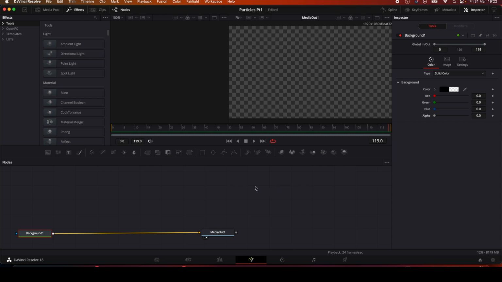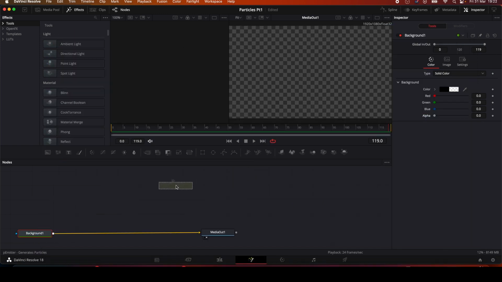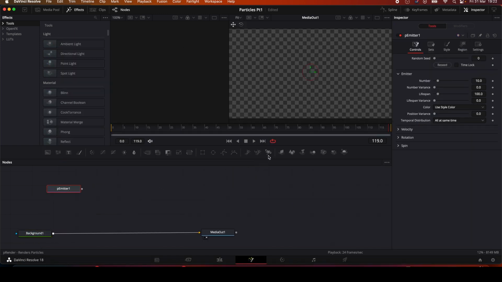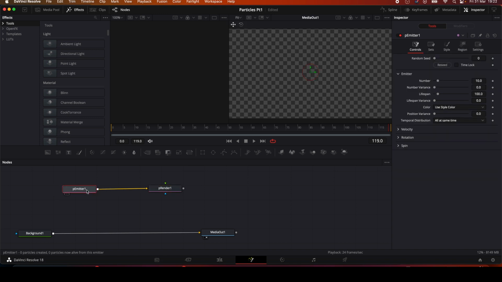So the main things we're going to be using today are these controls here. So we'll bring an emitter down, and we'll bring a renderer down. Now these work the same way as the other nodes. They live in their own little world and need this renderer, the same as 3D text and the shapes that we talked about in previous videos.